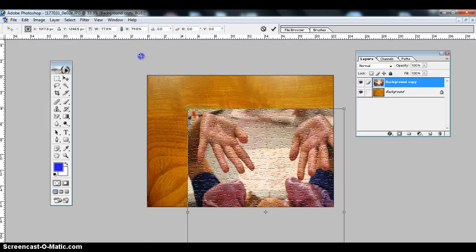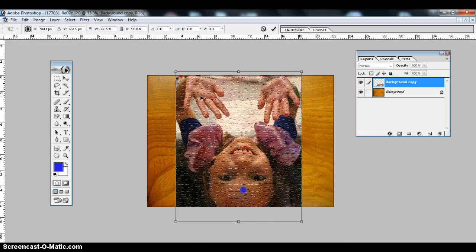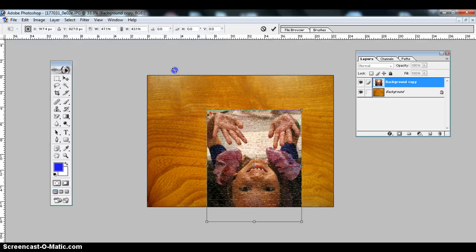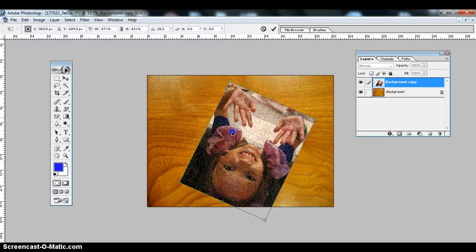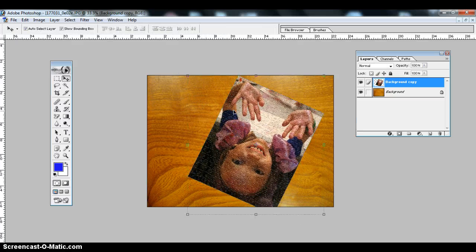So now you scale it down, and before you even start cutting or anything, I'm going to rotate this, and this is how my puzzle is going to be on the table. So I have all that set up first.